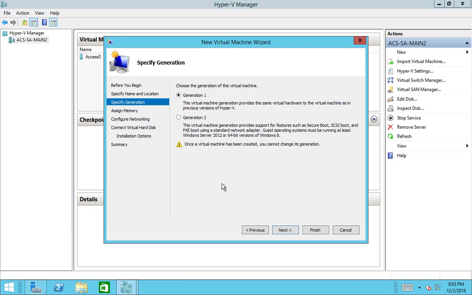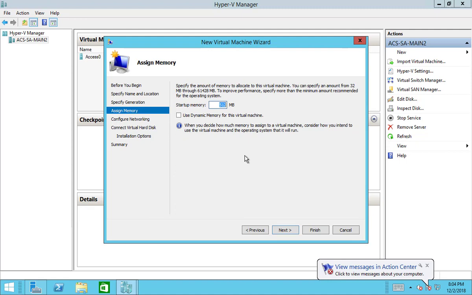Then you have to select the generation. For newer virtual machine operating systems such as Windows Server 2012, 2012 R2, 2016, Windows 8 and so on, you can use generation 2. Anything else you can keep generation 1. So I'm going to use generation 2 because I will be installing Windows Server 2016 on the virtual machine as well. So I will click next, and I can set up the startup memory.